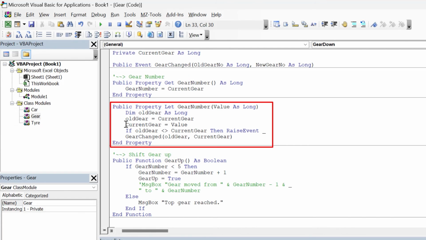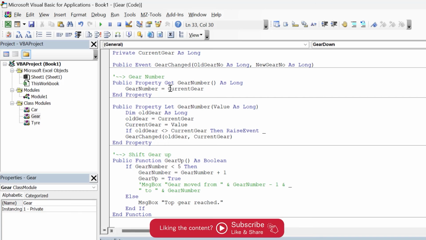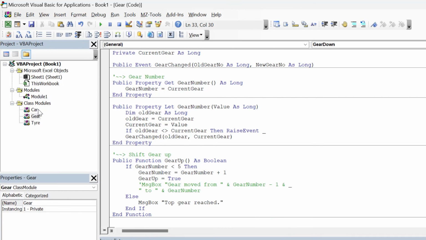In the Let, I have added a few lines. What I'm doing is storing the current gear in the old gear variable, and I'm checking whether the old gear is not equal to the current gear, and then I'm raising the event GearChanged. Okay, let's move on to the Car class.